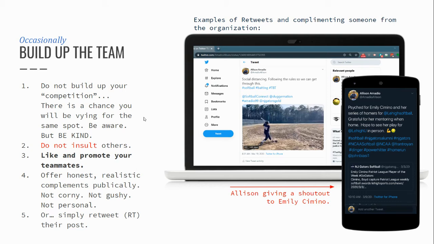Try not to build up your competition too much, although there are times when you will want to pay a compliment. That's cool. Just wouldn't be retweeting a lot of people that are in the same spot as you because eventually you'll be vying for the same spot in college. So just be aware, but be kind for sure. Definitely no insults. You're not throwing shade on Twitter at all.